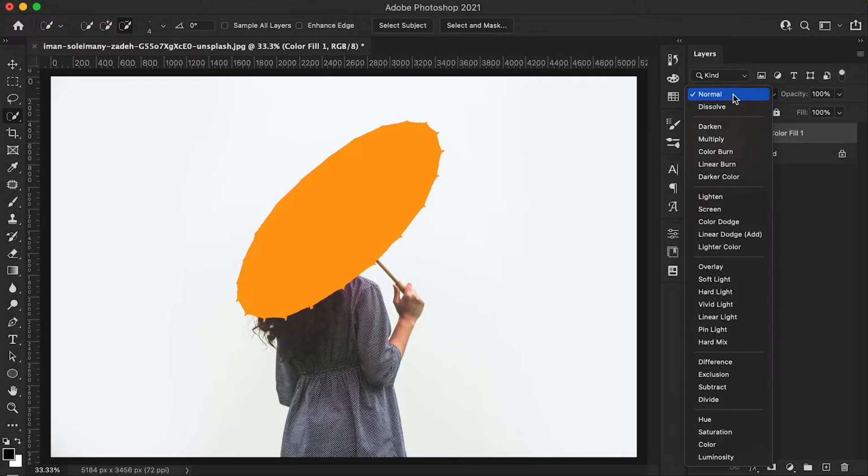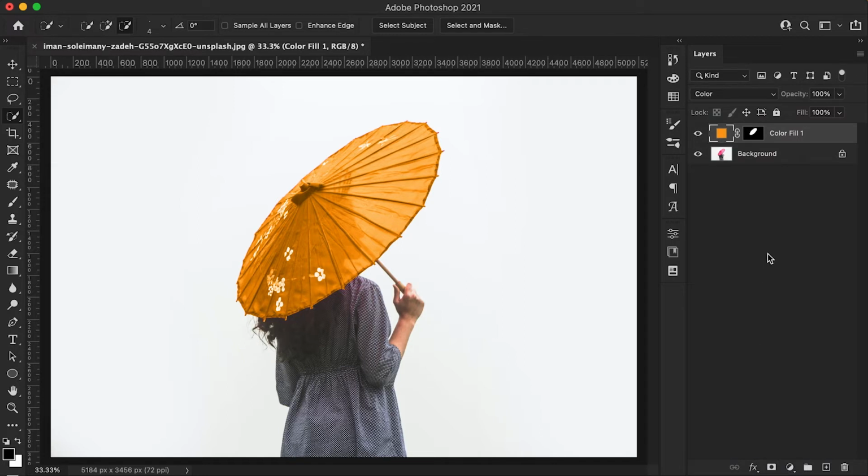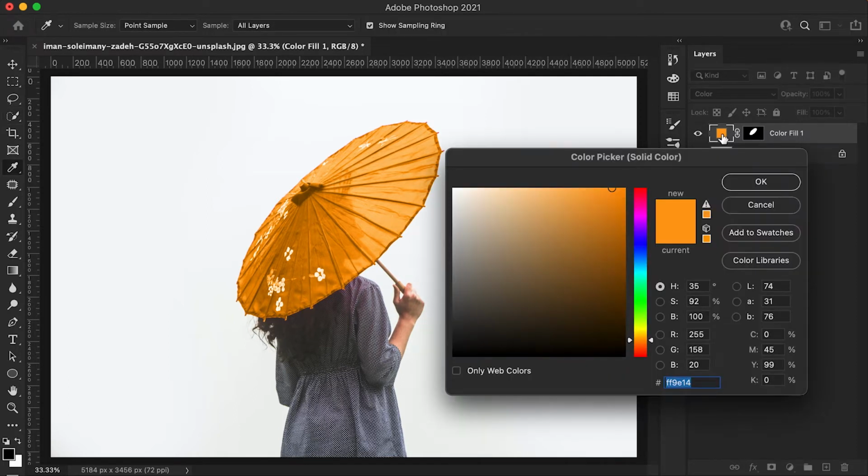You can use a blending mode. In the blending mode dropdown, you can use the color blending mode, which combines both. You can control them independently.